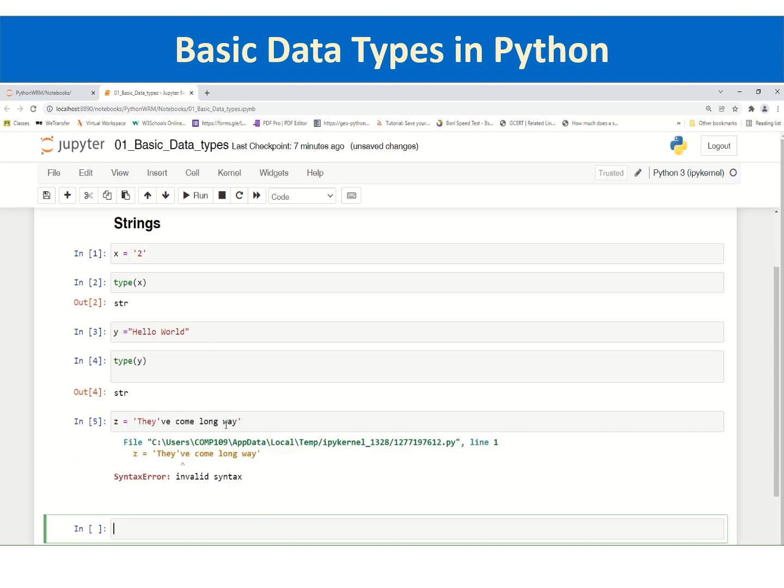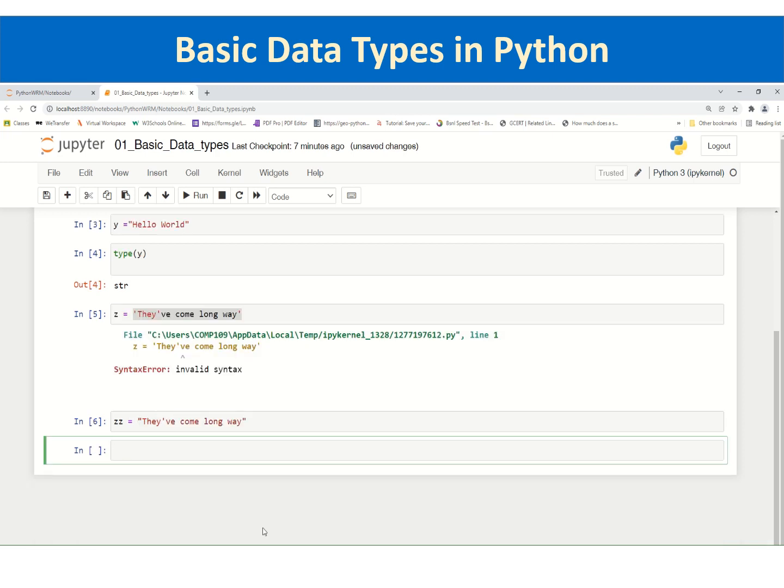So how do we get around such things? Whenever there is a single quotation mark within a string literal, you have to use double quotations to define the string, and then it will not throw any error.